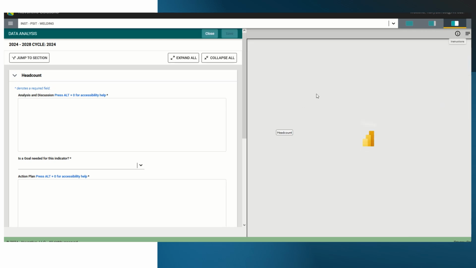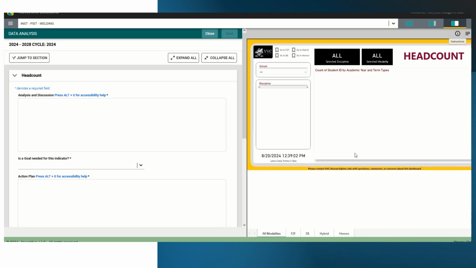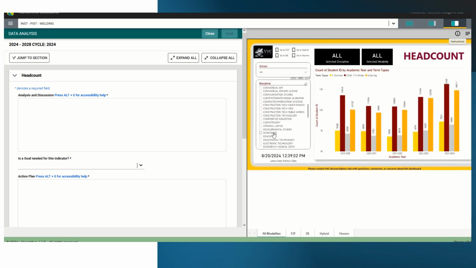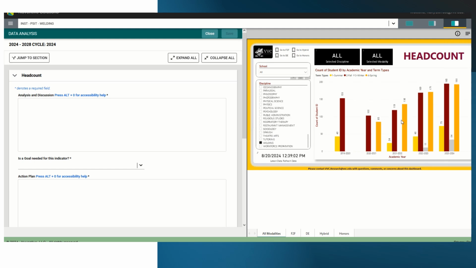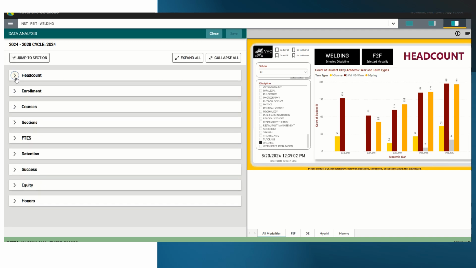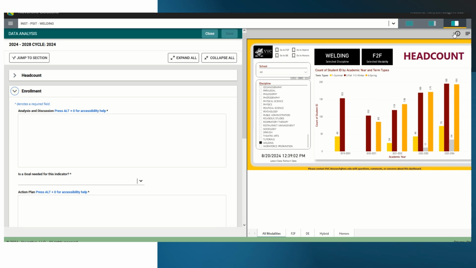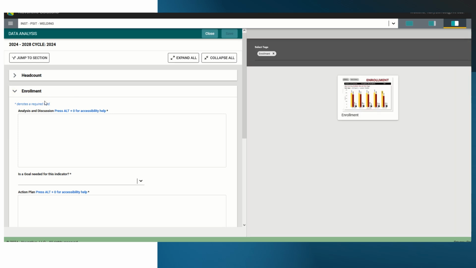Okay, so you could click on it, and every single time that you click on these, you do have to do one thing. You have to select your discipline. Make sure you select your discipline, and once you do, it will give you the data specifically for your department. Otherwise, you are looking at the entire college's data. Okay, so you're able to click out, and then click enrollment if you wanted to, right? You're going to close this out, and then as you can see, only enrollment shows up.